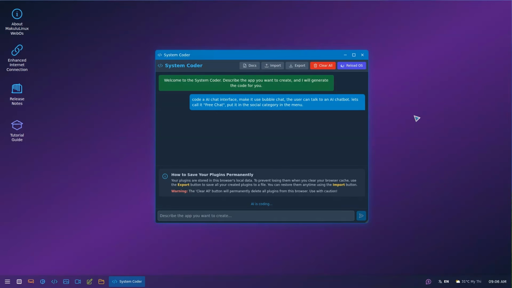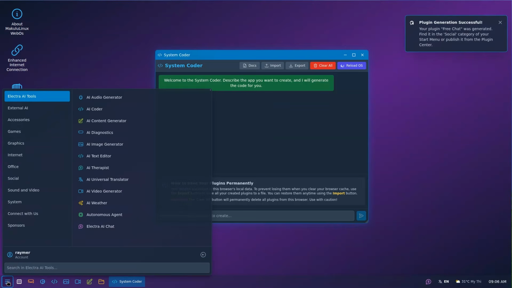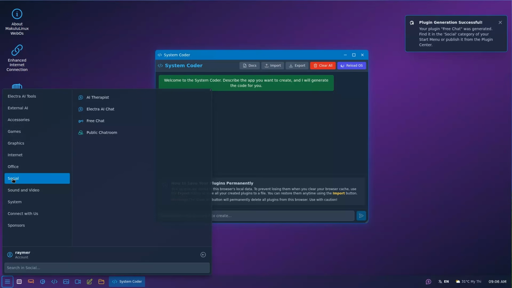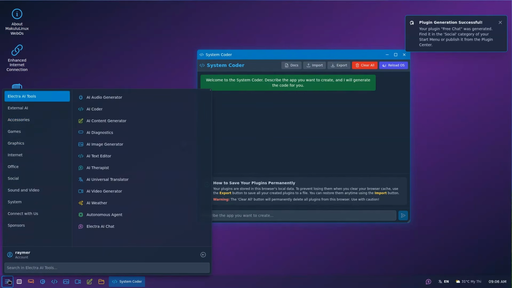Boom. Now we wait. So the AI is now coding this app for us, right? Very easy. It's a bubble chat, a user interface. Chat talks to AI. Boom, done. And then it pops up, says it's been done, coded, and it's been placed in there. If we go there to social now, we see there's free chat. I just coded an app, and all I did was, let's open up here.